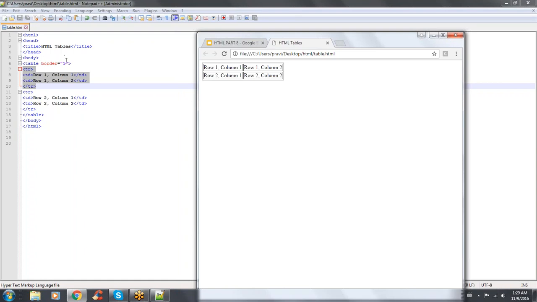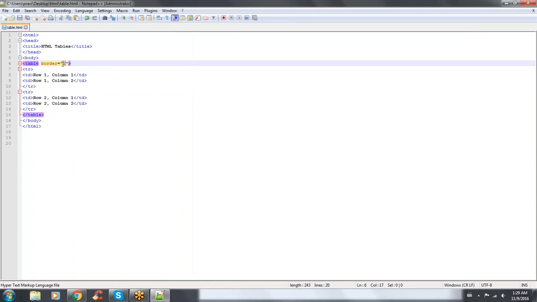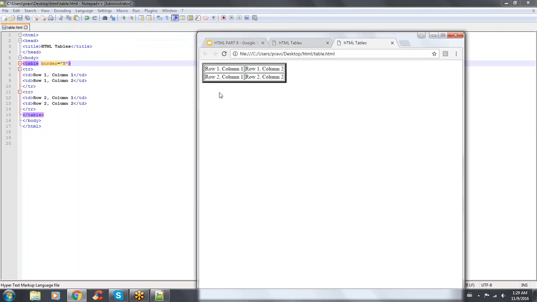Let us change this one to 5 pixel and see how it looks. See, we created a border around the table with a 5 pixel thickness. So this is the way we create a basic table in HTML.